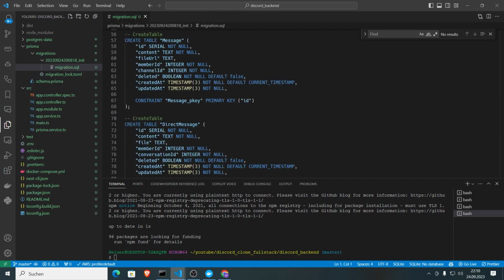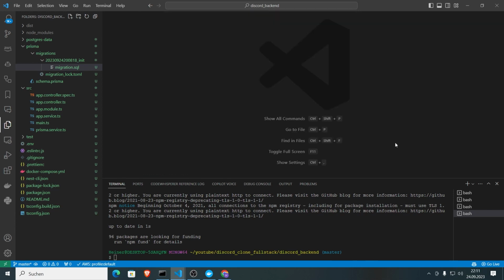Okay, beautiful. And now we are able to talk with our database and also to perform CRUD operations, meaning create, read, update, and delete. And everything will be type safe and so on. It's very beautiful. But before we keep going, let's set up GraphQL for our NestJS application.